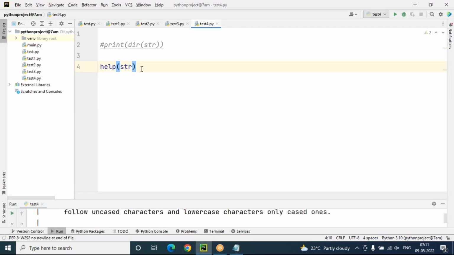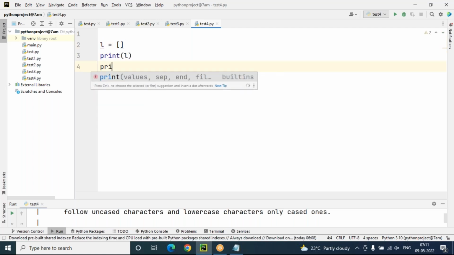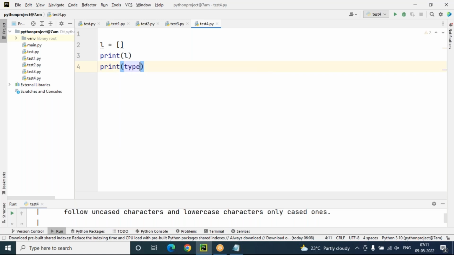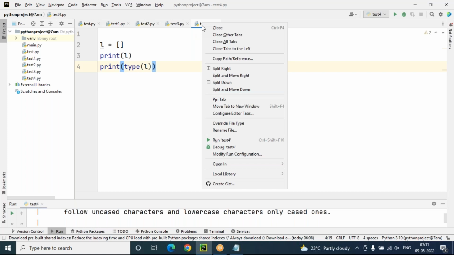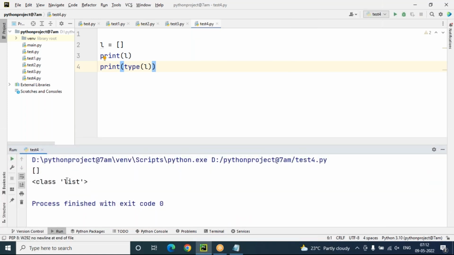So let's try to discuss list now. My list object is L, I'm taking. Any name you can take. I'm creating a list by using square brackets. This is an empty list. To know whether it is a list or not, you can see type of L. Once I run this, what type is it? List type only. You can see the class is list.